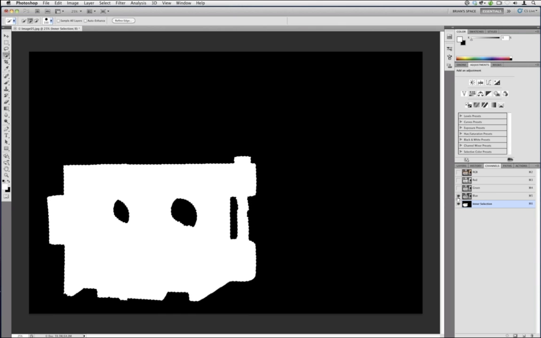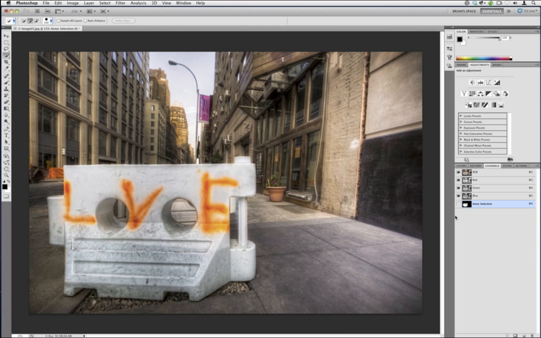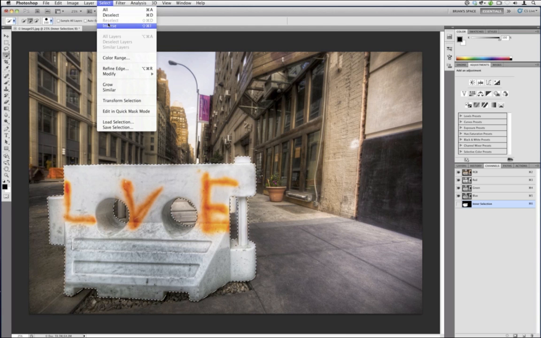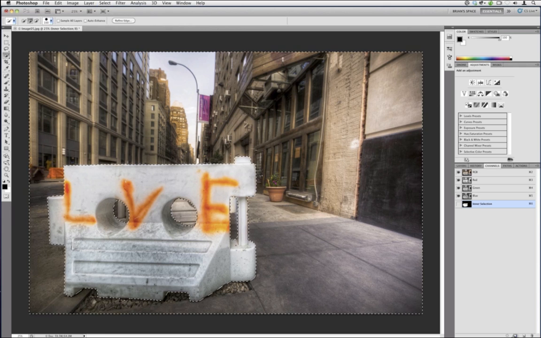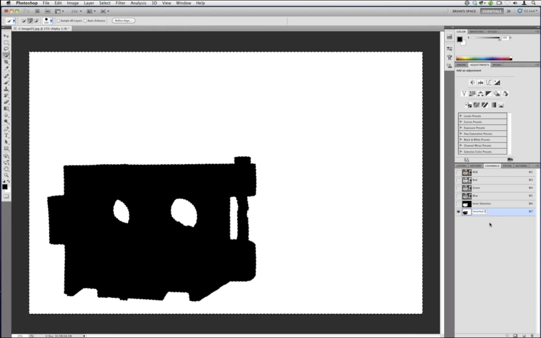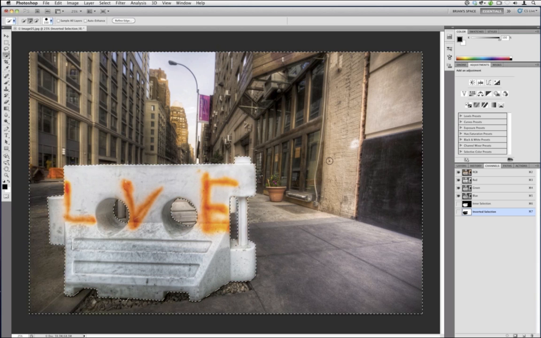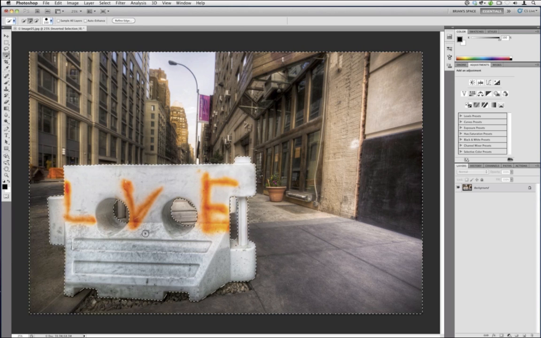Let me turn my other layers back on, turn the alpha channel off, and then I'll go to Select Inverse, save another alpha channel, and I'll call this one Inverted Selection. So at any given point now, I can go and work on either parts of the image, my key part or the rest of it. Now in FocalPoint, we want to work on the background of the image and not the actual sign.